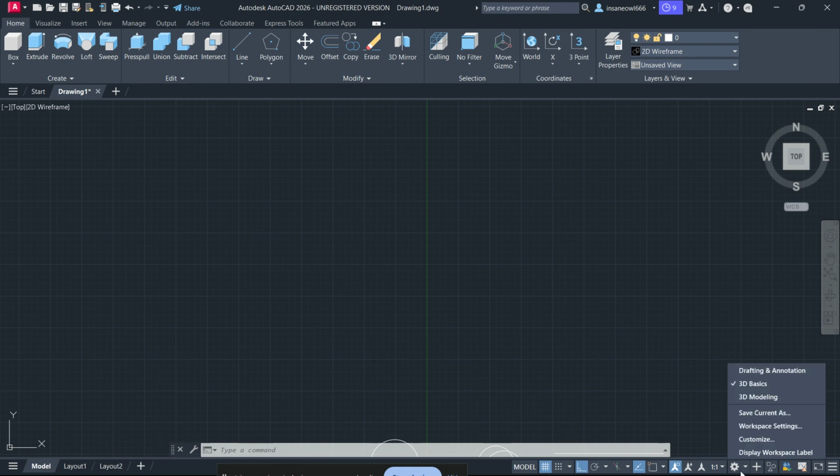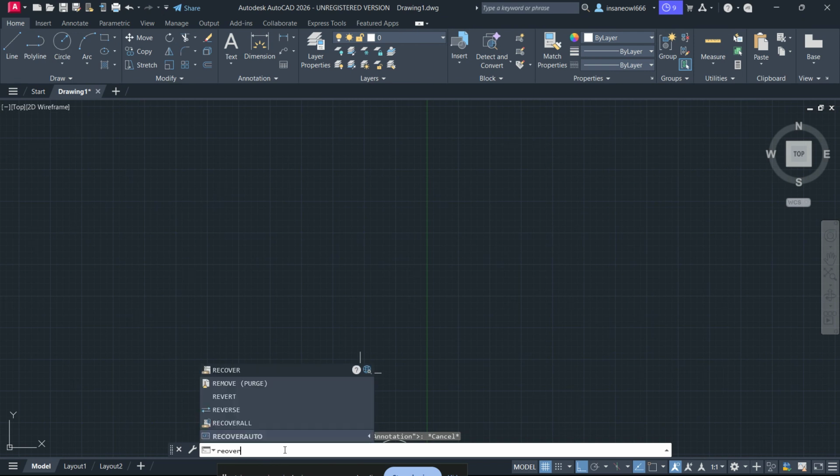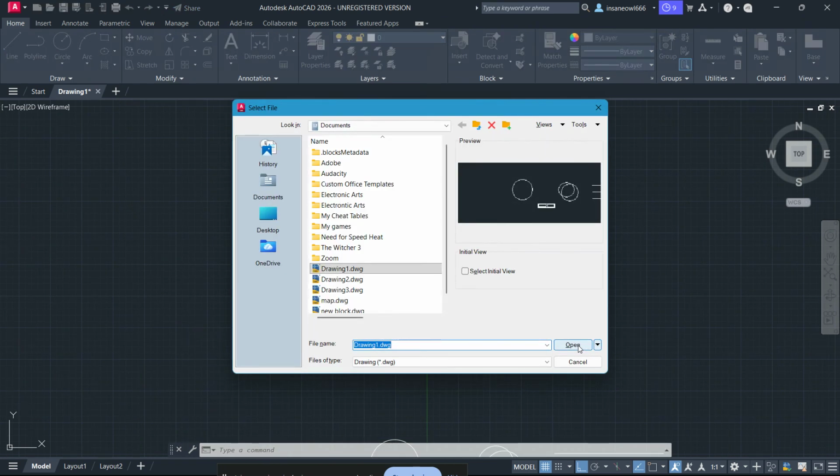If the file still gives you trouble, use the recover command. Type recover into the command line and select the problematic drawing. AutoCAD will try to repair the file while opening it. If it finds issues, let it complete the recovery process and then check whether the drawing opens properly.